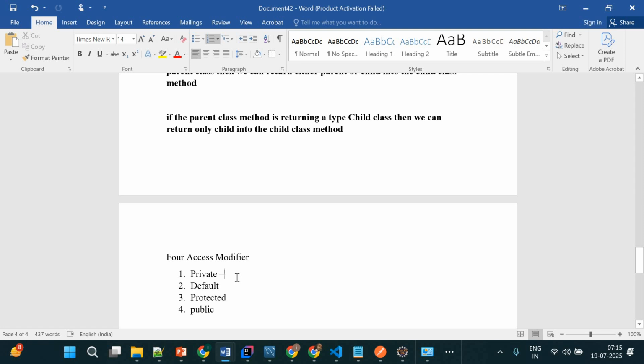So what does private say? That it will be accessible inside the class. What does default say? That it will be accessible inside the package, all the classes.